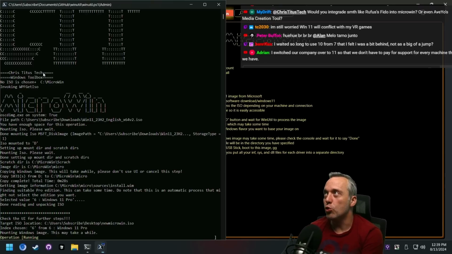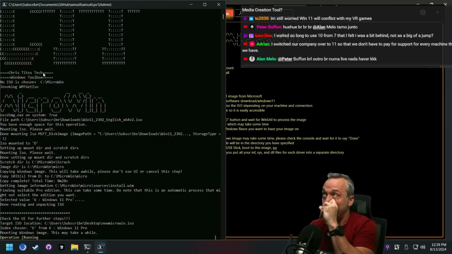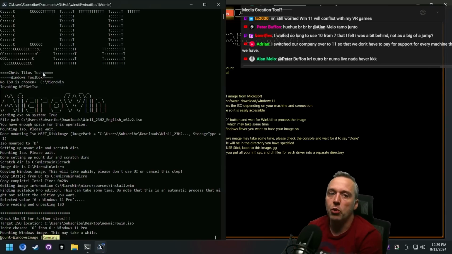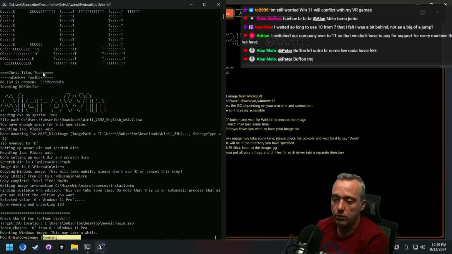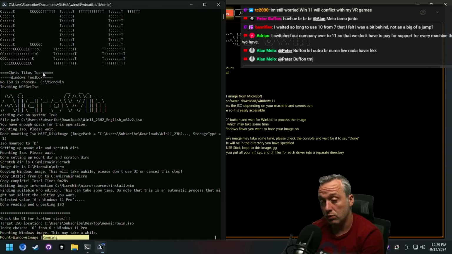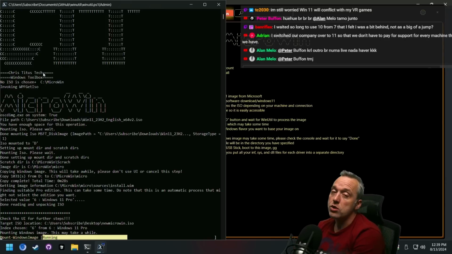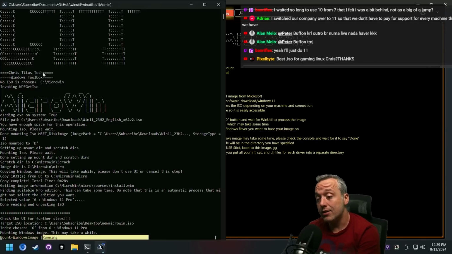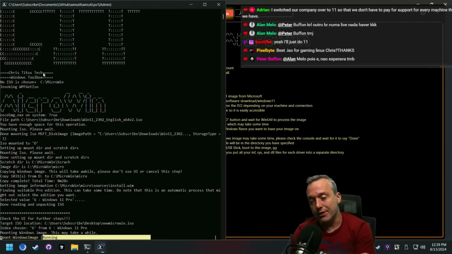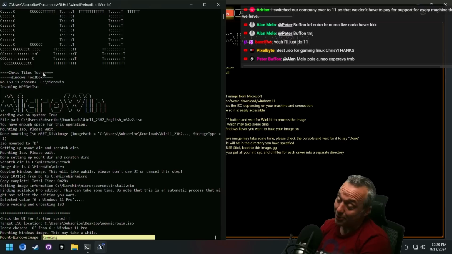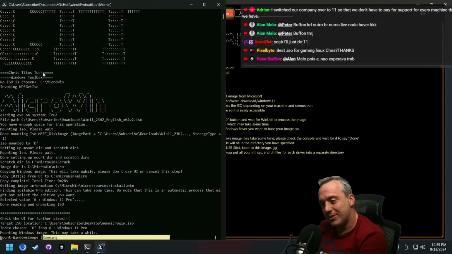I switched our company to 11 so they don't have to pay for support for every machine that we have. It's a good point. Once you hit end of life in 2025, if you've got to start the migration to Windows 11, and that migration takes some time, what happens? You have to buy a support contract from Microsoft. They usually sell them in chunks of 3 years. So you buy extended support for every single client that's still on Windows 10, and it ends up costing a ton of money. It's a bit of a scam, but it's Microsoft. It's just what they do.